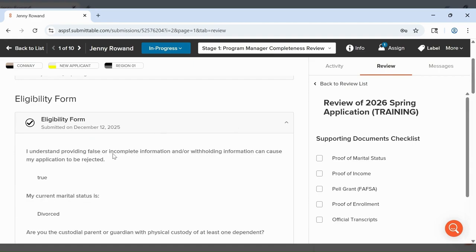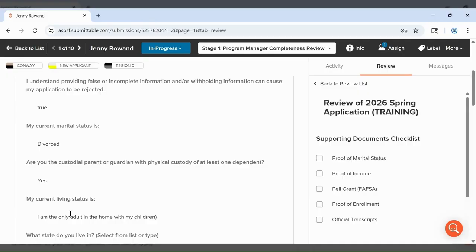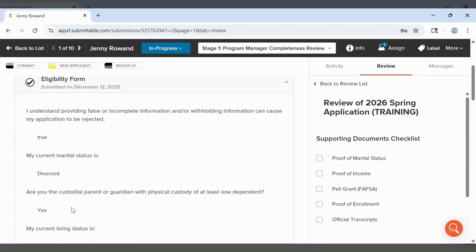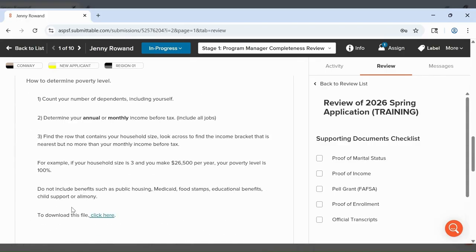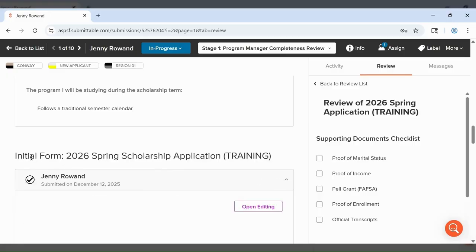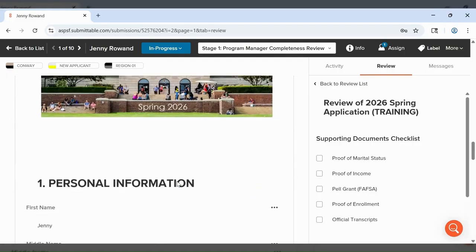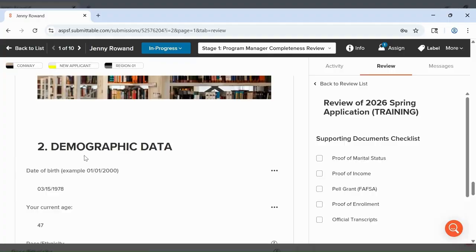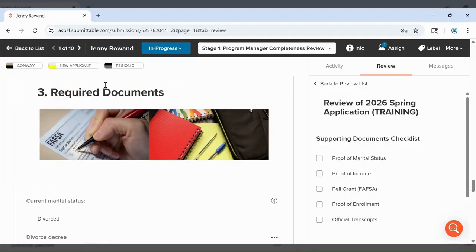The first item on the checklist, Proof of Marital Status. To check the applicant's marital status, you will expand the eligibility form on the left. Applicants provide their marital status as one of the first criteria required for eligibility. They may be single, divorced, or widowed. If students are single, they self-disclose, meaning we do not require additional documents. However, if they are divorced or widowed, we will require a divorce decree or a death certificate to certify eligibility.